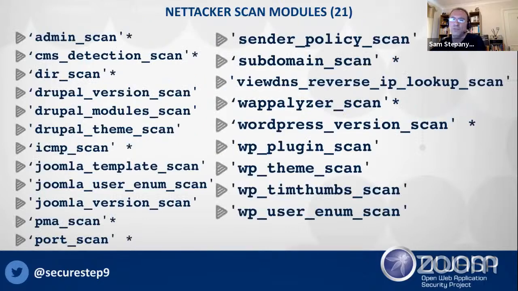So here's the list of Nettacker scan modules. I highlighted some with an asterisk. For example, admin scan will find on the target if there are any administrative folders on the web server. CMS detection scan will detect content management systems, whatever is running, whether that's WordPress, Drupal, or Joomla. Directory scan is for directory brute forcing. So that's directory scanning to find out if there are any well-known directories on the target. ICMP scan can scan the whole network and check what is responding to ICMP requests.